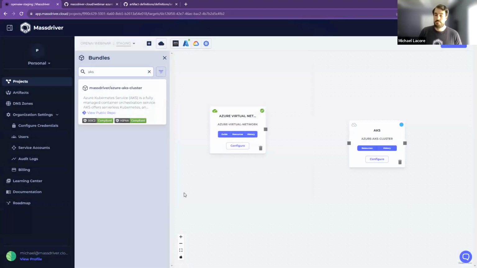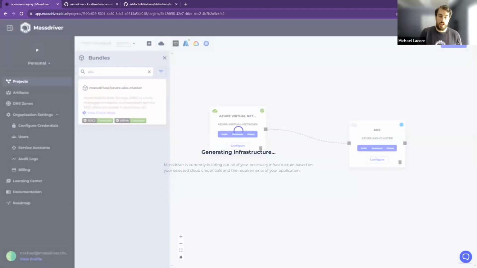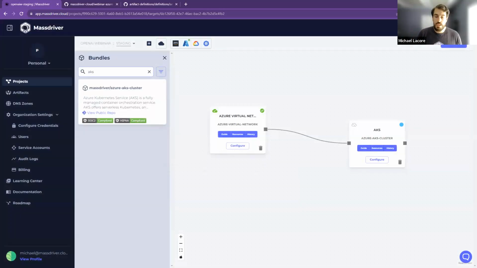Click Submit. As you can see, when I drag a bundle out onto the canvas, it uses a feature called the infrastructure generator that we have at Massdriver, which dynamically generates the dependencies of my bundle if they didn't exist, based on what the connection specifies. In this case, my AKS cluster needed an Azure Virtual Network to deploy. Like I mentioned, one was already there, but it made the connection for me. If my virtual network was not there on the canvas already, it would add one for me.